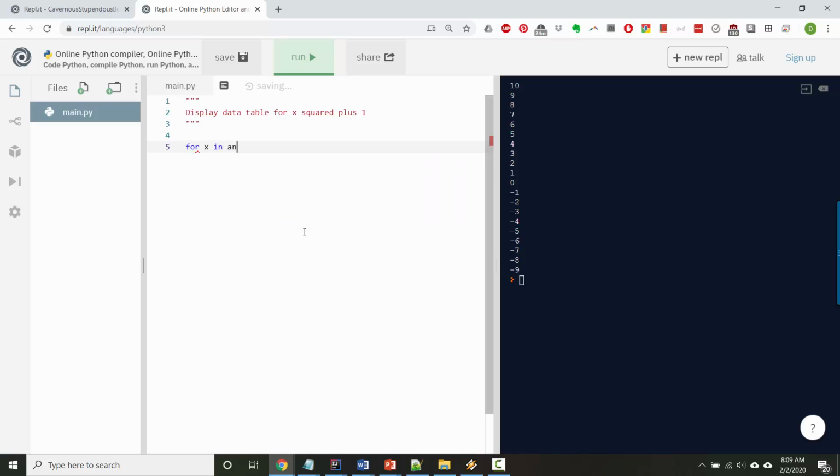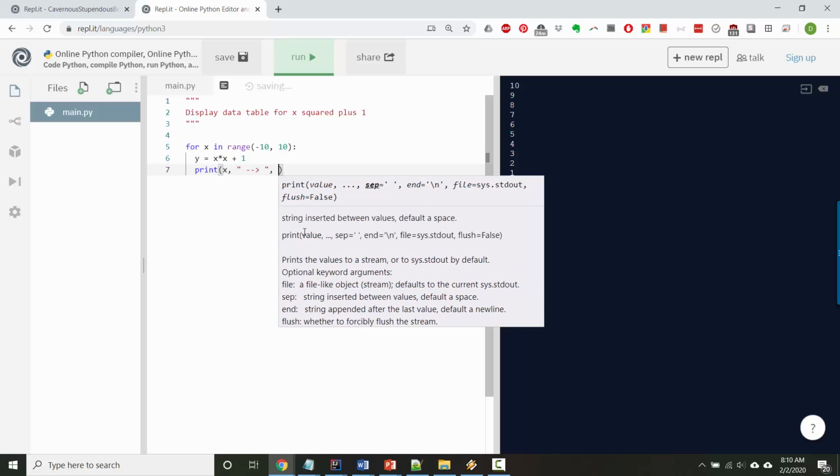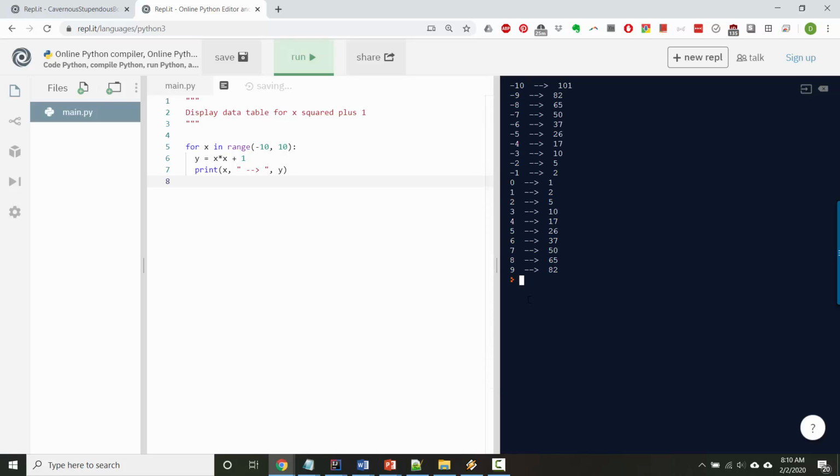So I'll say for x in range, going from negative 10 to positive 10. First, I'm going to calculate the result. So I'll call that one y. I'll say y equals x star star 2 for x squared. Or if you wanted to, you could just say x times x. That's the same. Plus 1. And now I'm going to print x. And then maybe I'll print a little arrow, and then y. And if I run that, that gives me a data table showing what x squared plus 1 is in that whole range. Go ahead and give this a try by changing this to be a different function.